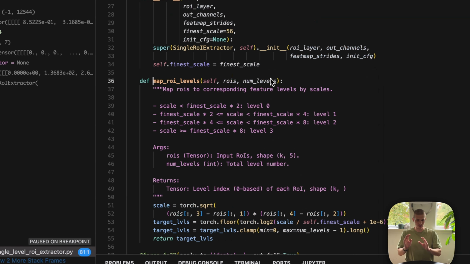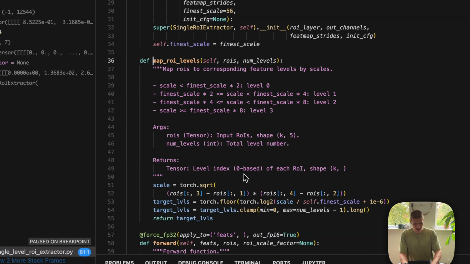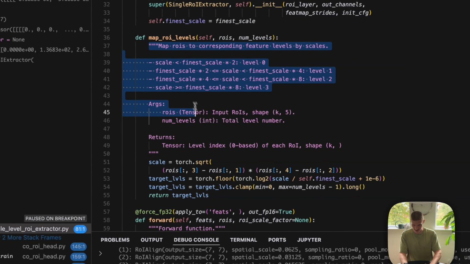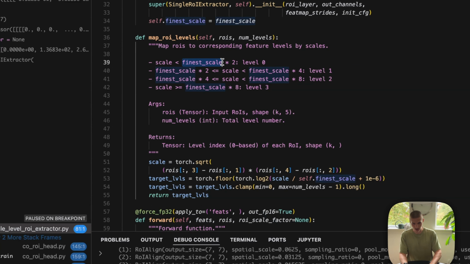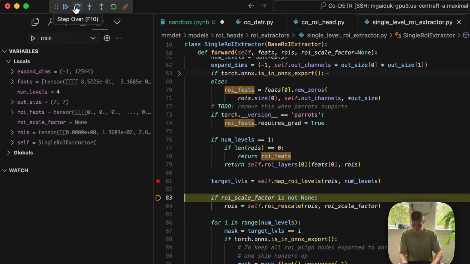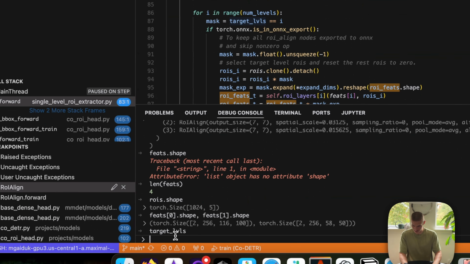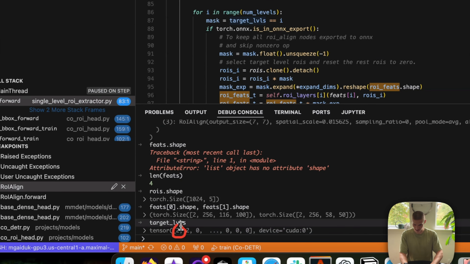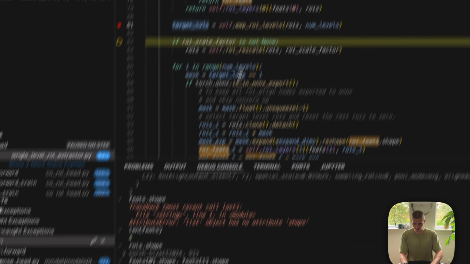So let's continue to this one. We're not going to read too deep into that, but basically what it does is it takes now the regions of interest, basically detected objects, and maps them to corresponding feature scale. And we have the comment here that says how exactly that happens. So basically we look at the size of the object, and depending on that, we determine which level it belongs to. So after this call, we now have these target levels tensor, which basically says that the first object belongs to the second level, then the second level, then the 0th level, and so on and so forth.